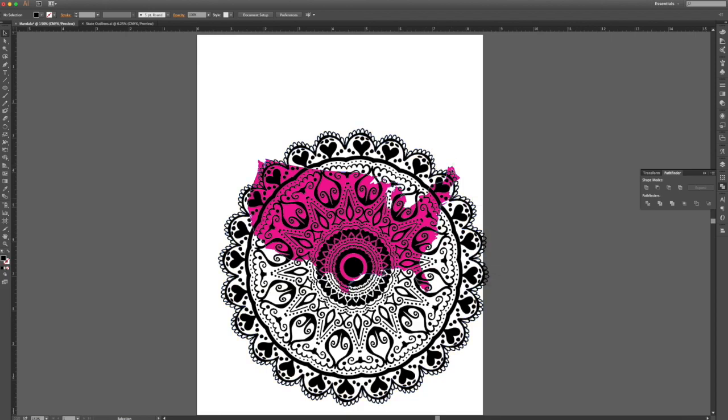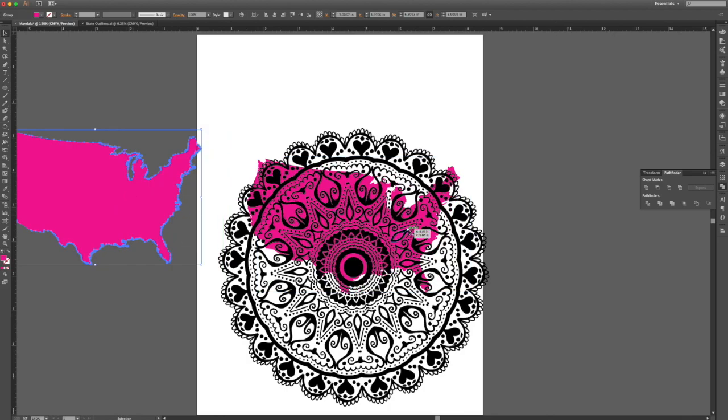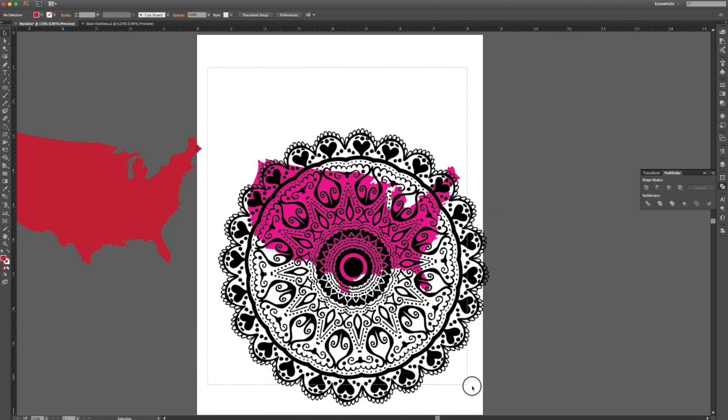Before I go in and get ready to cut this thing all up, I'm going to take my United States and click on it. I'm going to copy it and then paste it. Okay, and put it over to the side. Next thing I'm going to do is take this United States and make it a different color. Alright. Now I'm going to select everything black and pink.